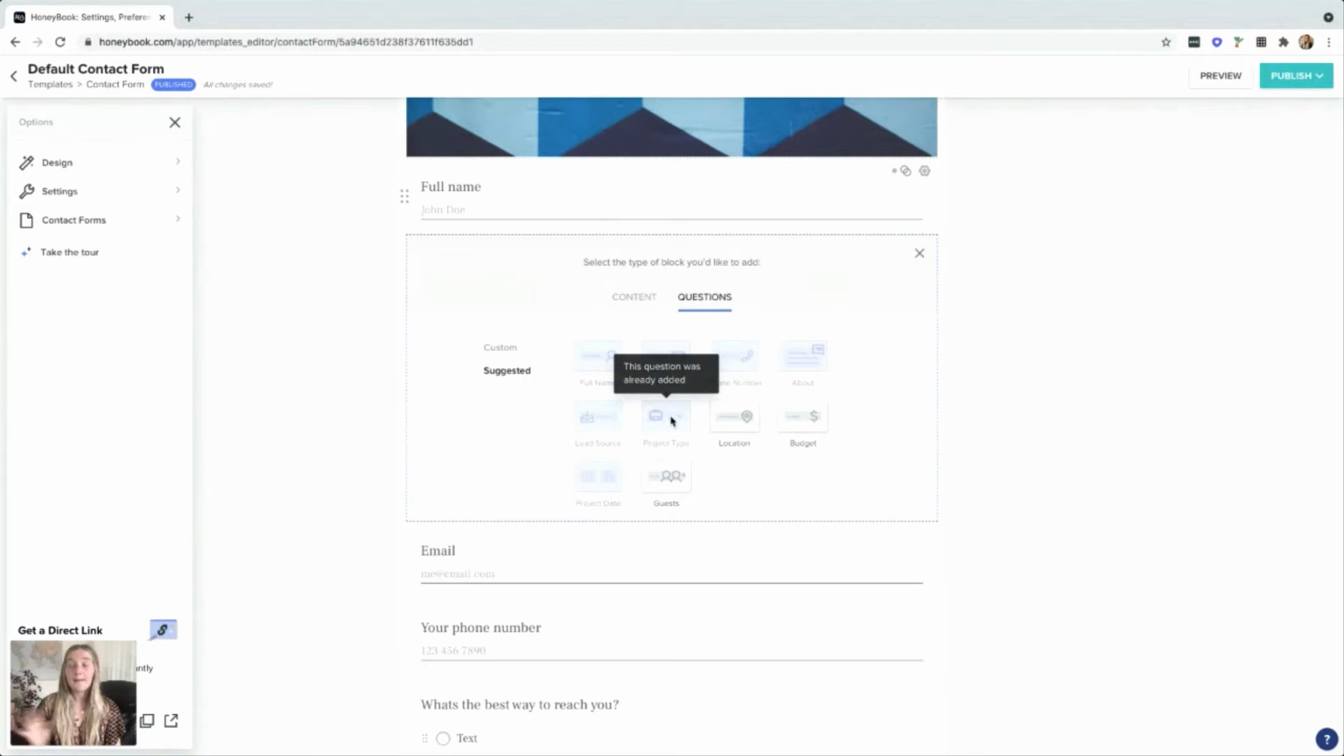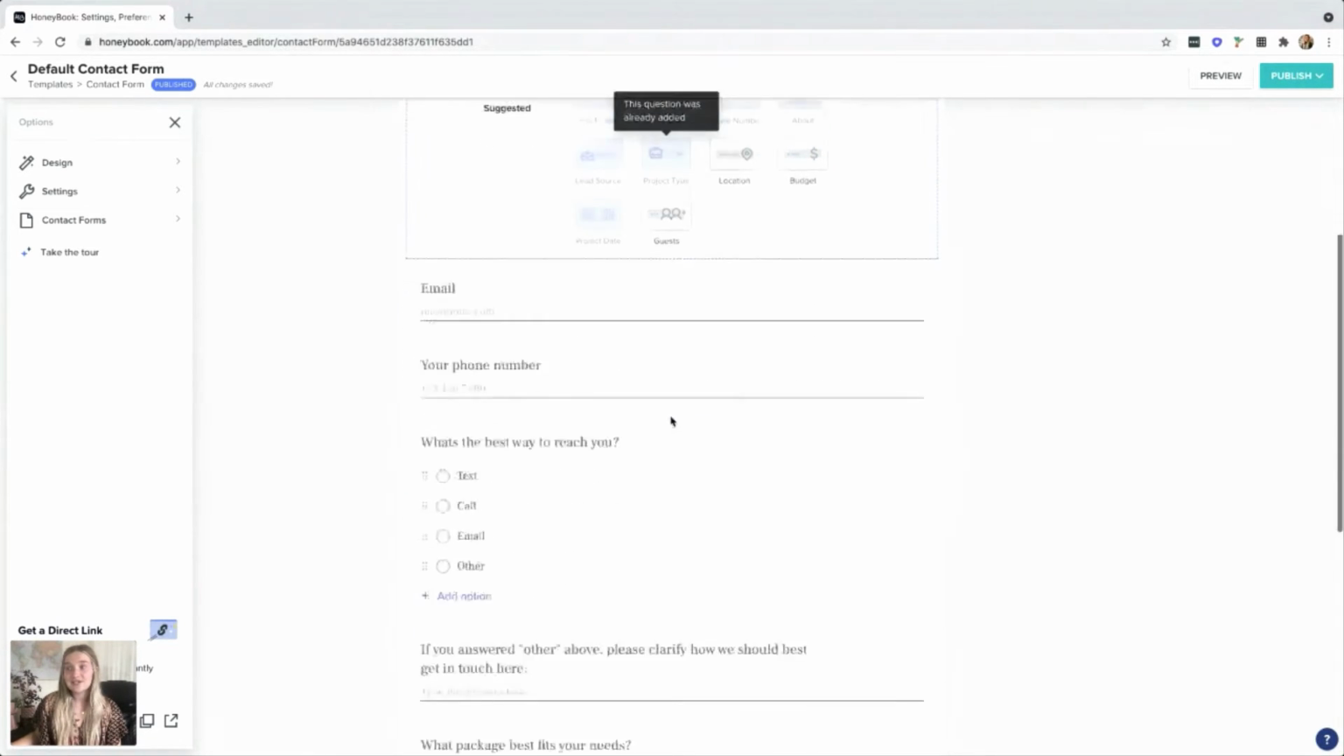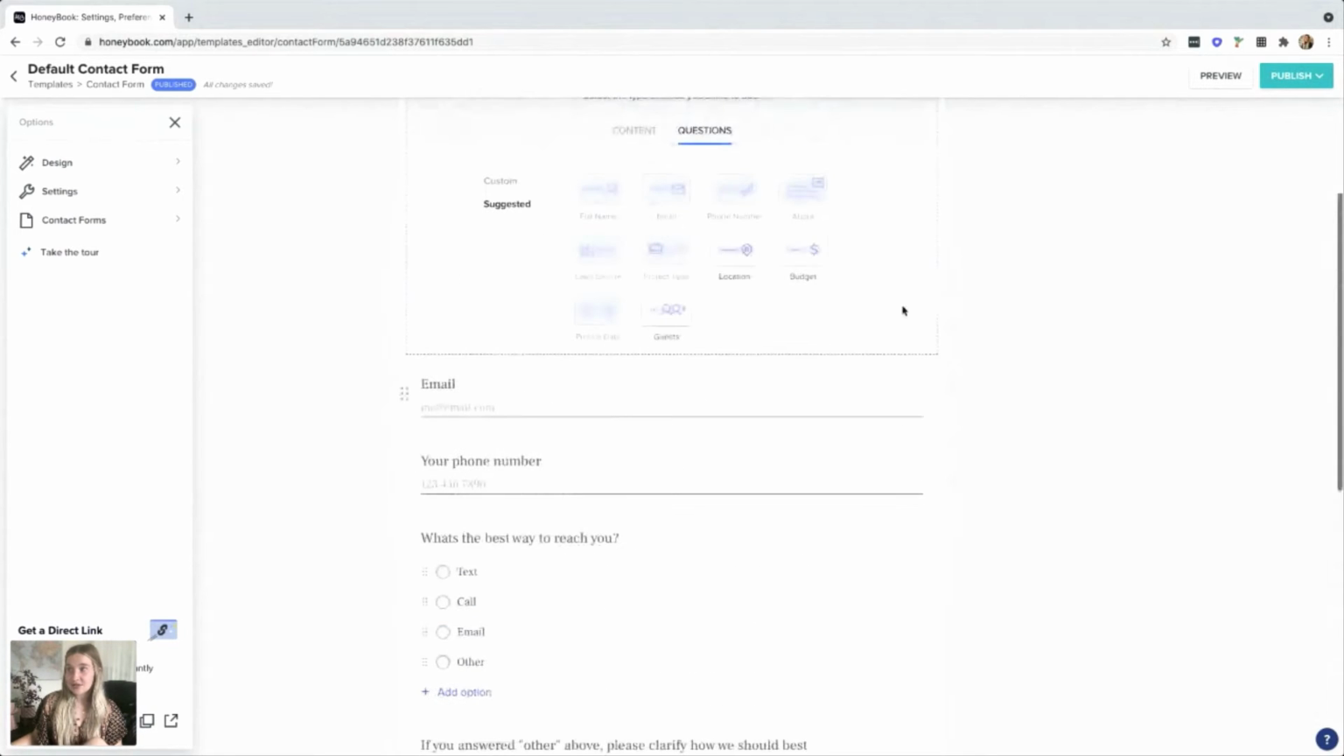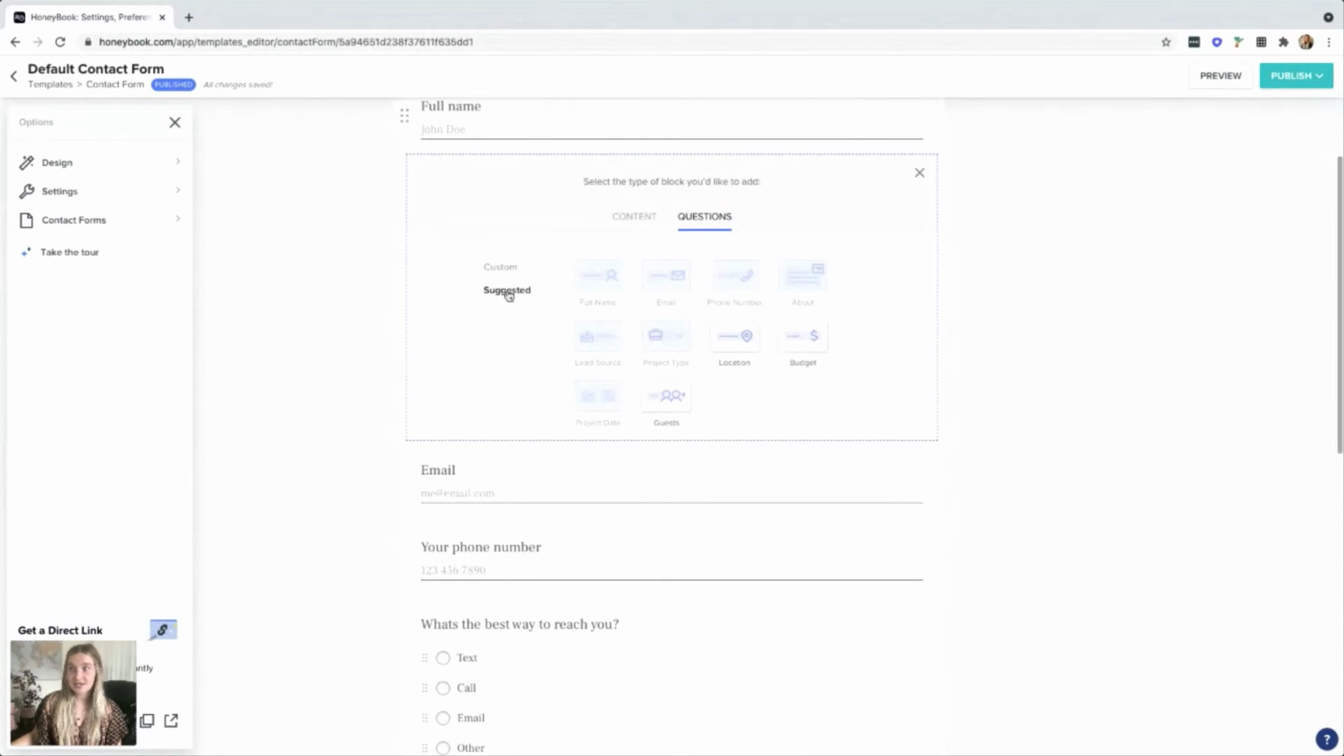And you'll notice project type is one of the questions we can add here. So you can ask your clients, let's see, what package best fits your needs? And this is my question that's tied to the project type field. So all of you today, you're going to go in, you're going to fix up your project types. You're going to go into the contact form and you're going to audit your contact form. The easiest way to do it is just to pop into the suggested question area and make sure that the project type question is already added.